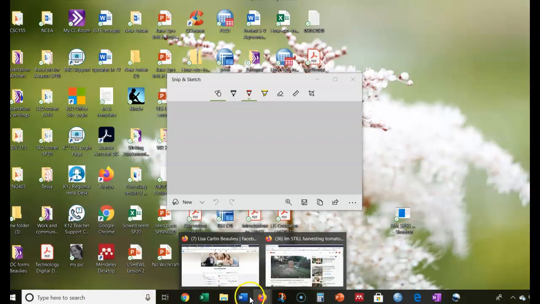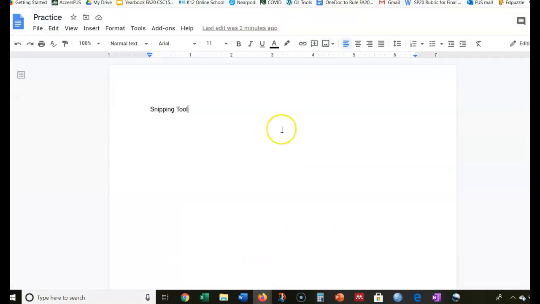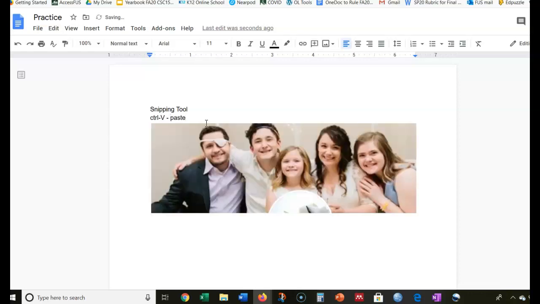Hold on, wrong browser. There it is. Okay, and now I'm just going to click Control V, CTRL and a V, which is paste. I'm doing that right now, and voila, there's the picture.